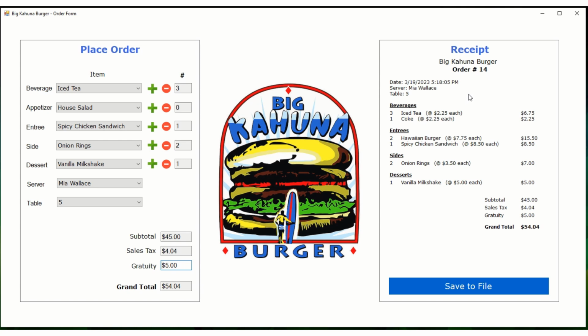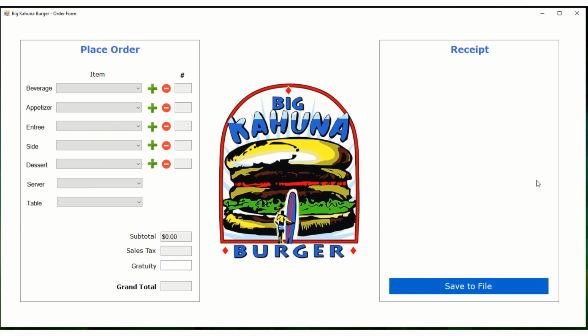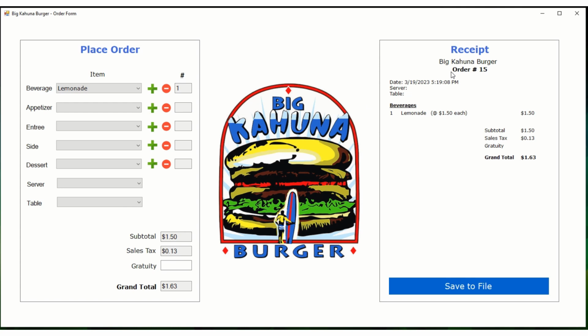So whenever we start a new order, we fill out our order and then save it to the file, and then it clears out our receipt. It changes all the selected items to null, changes all the quantities to 0, and then if I start to build a new order, you'll notice that the order number is now 15 because it's read that JSON file. We just added order number 14, and now we're on to number 15.